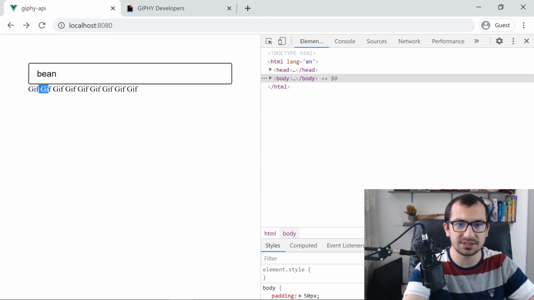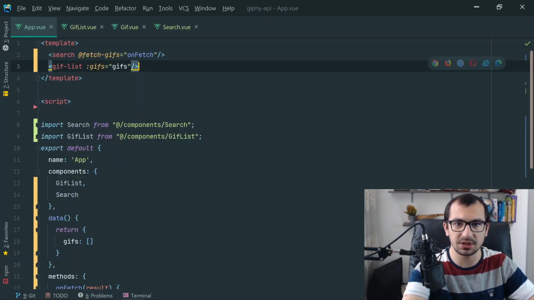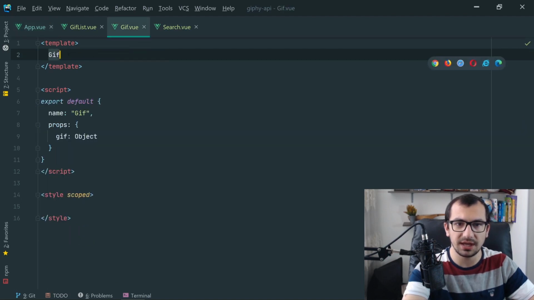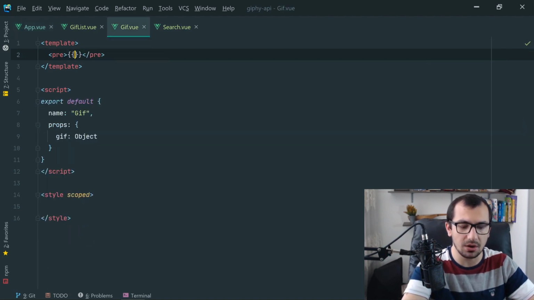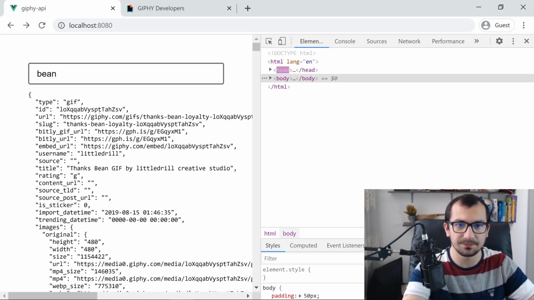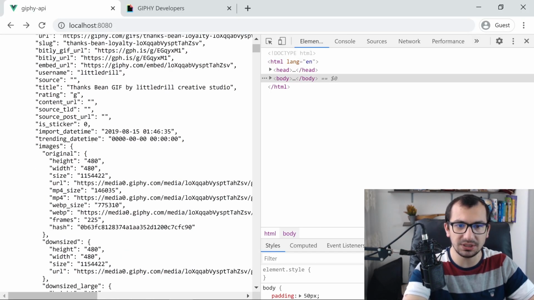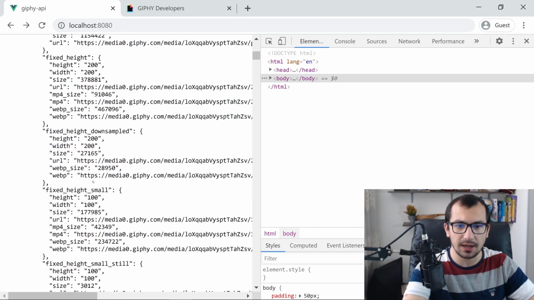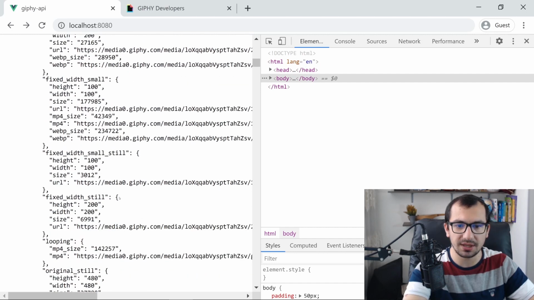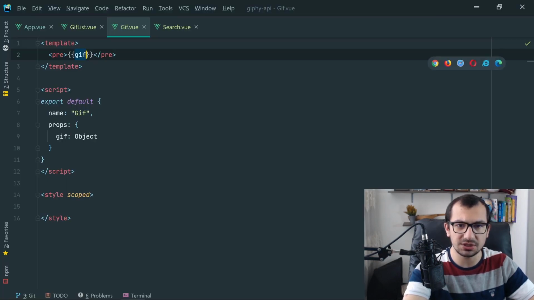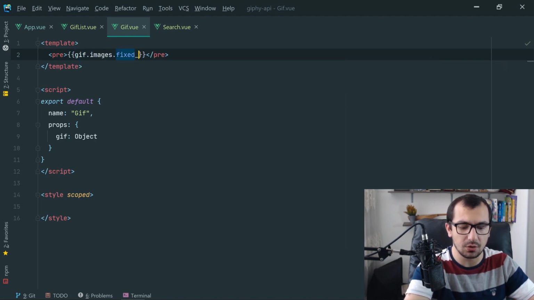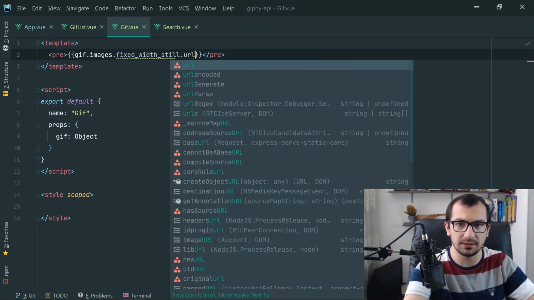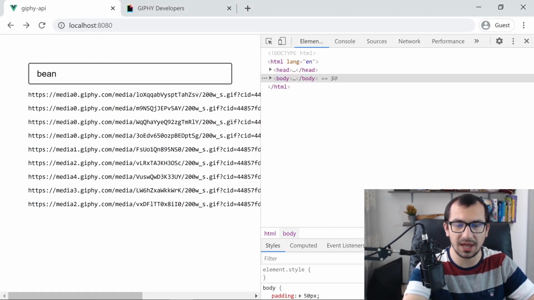So this comes from the GIF component. Let's go to the GIF and let's just print the whole GIF object. And here we have that. And we need images, fixed width still URL. Okay, GIF images fixed width still URL. So this is what we want, and here we have it.